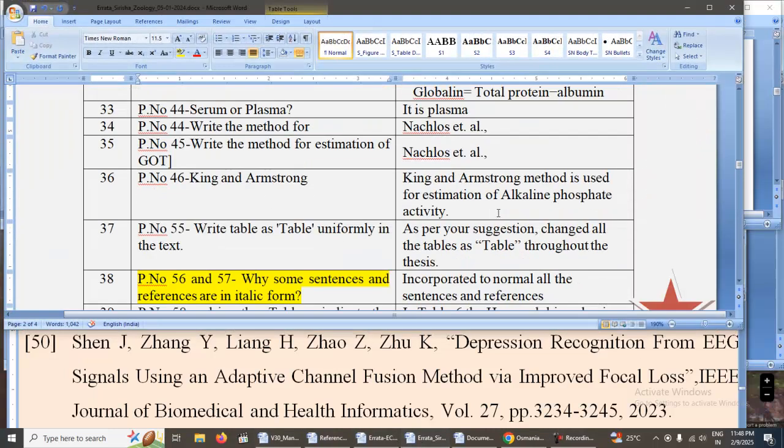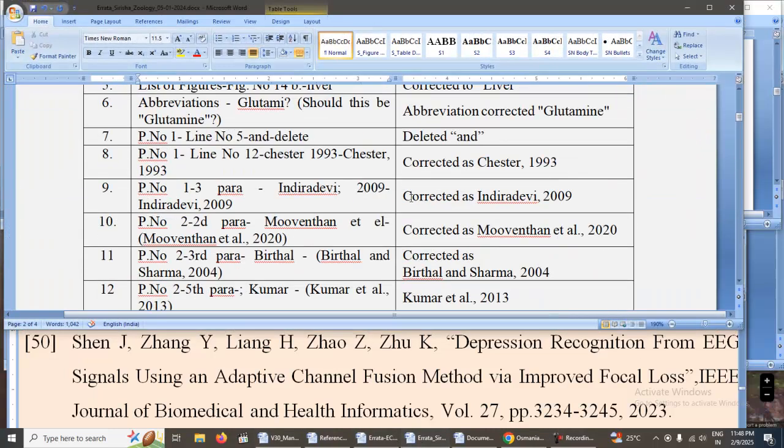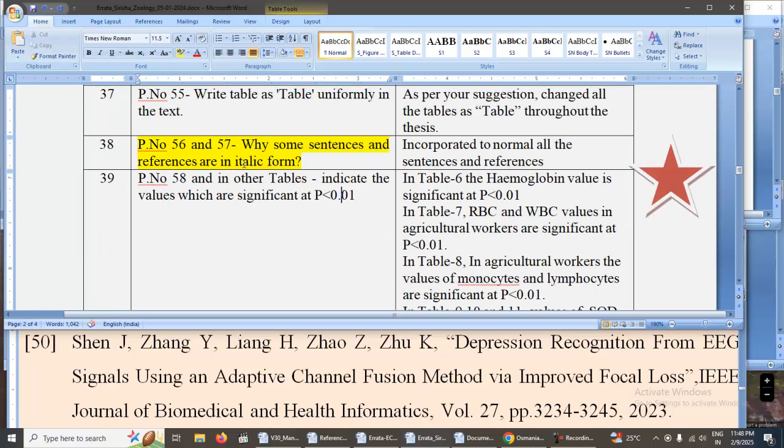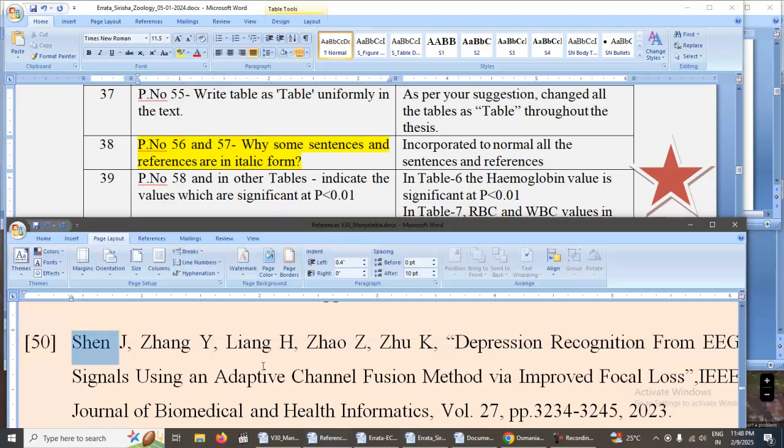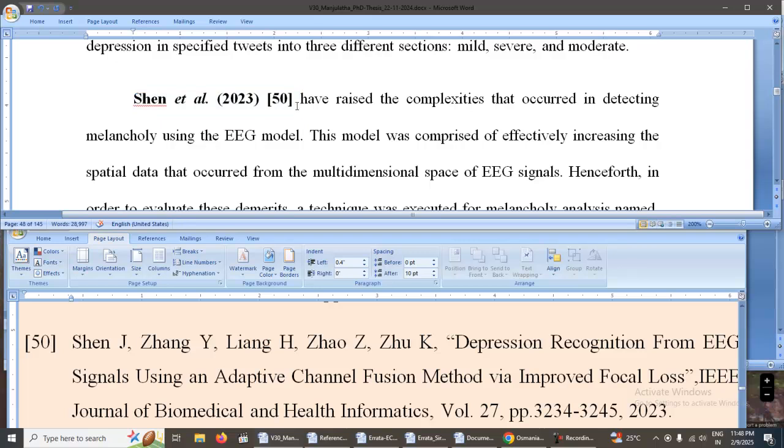See, one more question is like this. In the references, on page numbers 56 and 57, why are sentences of references in italic? So we should not use italic words while writing the references. Only et al. can be in italic: et al., comma, dot, comma. This is correct. So the author name should not be italic here.